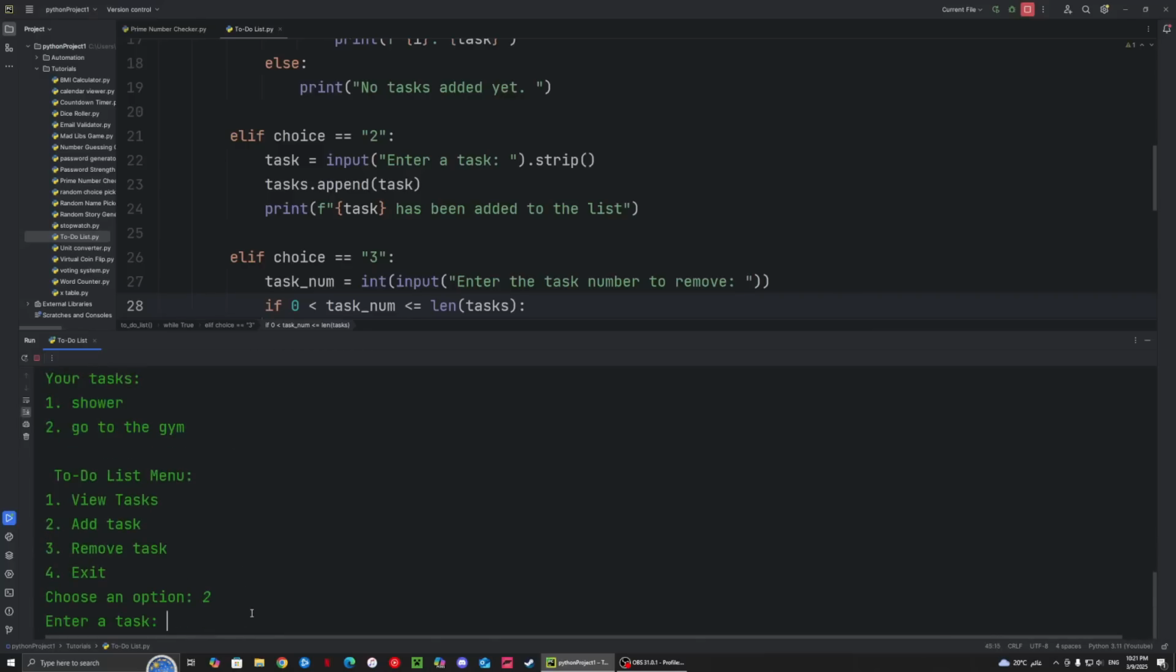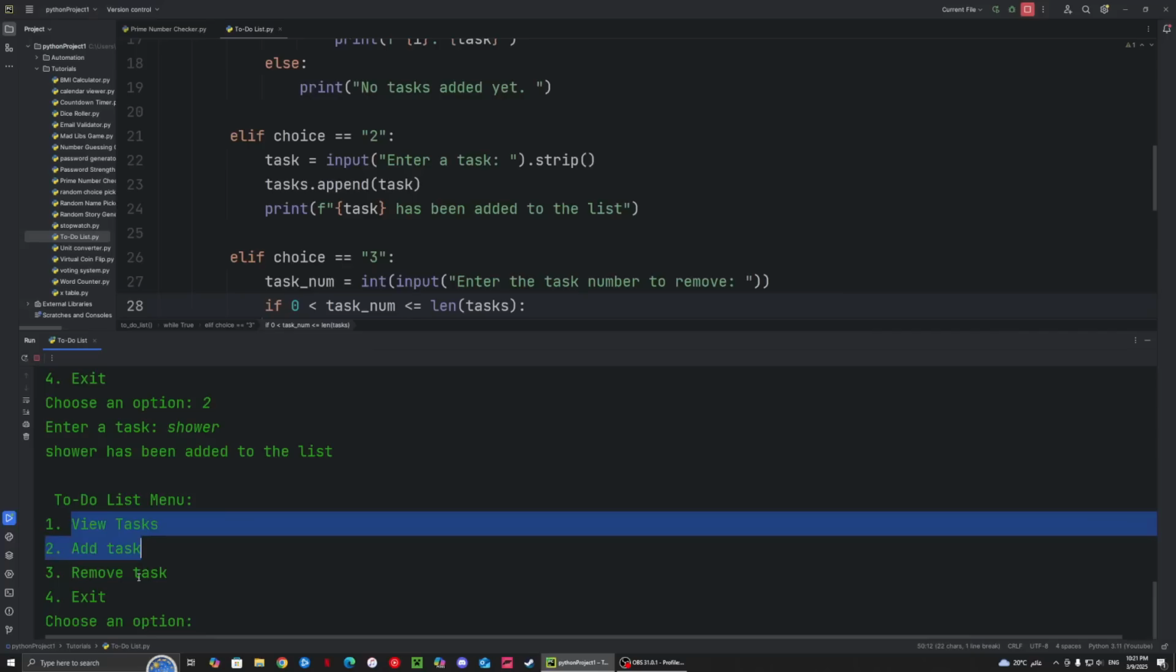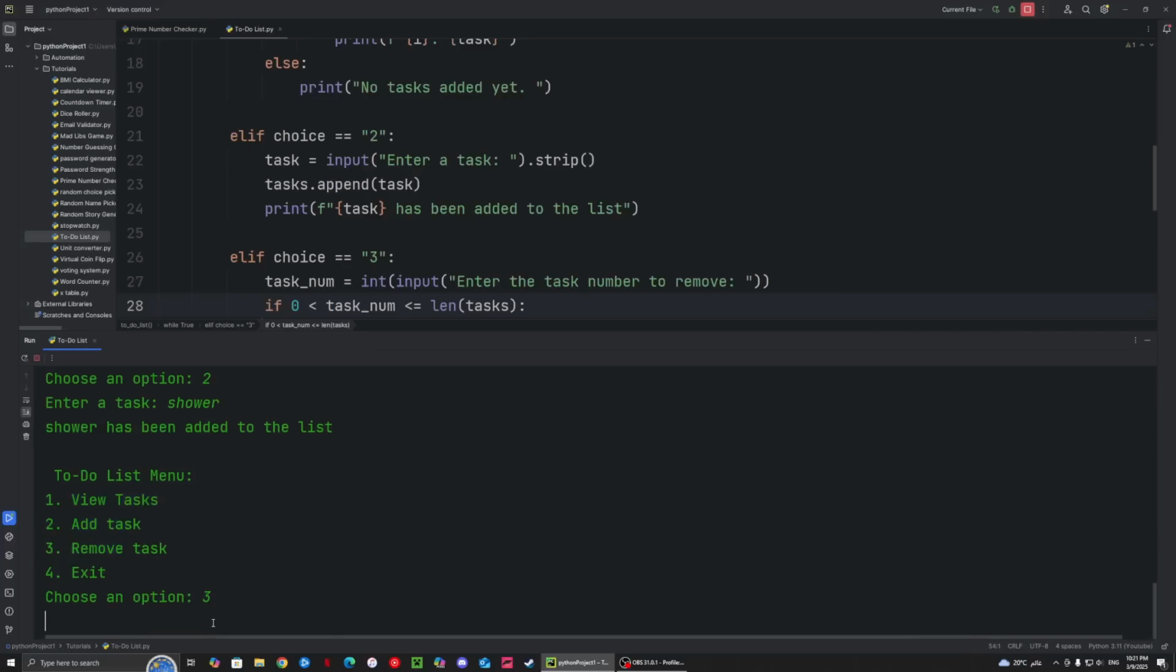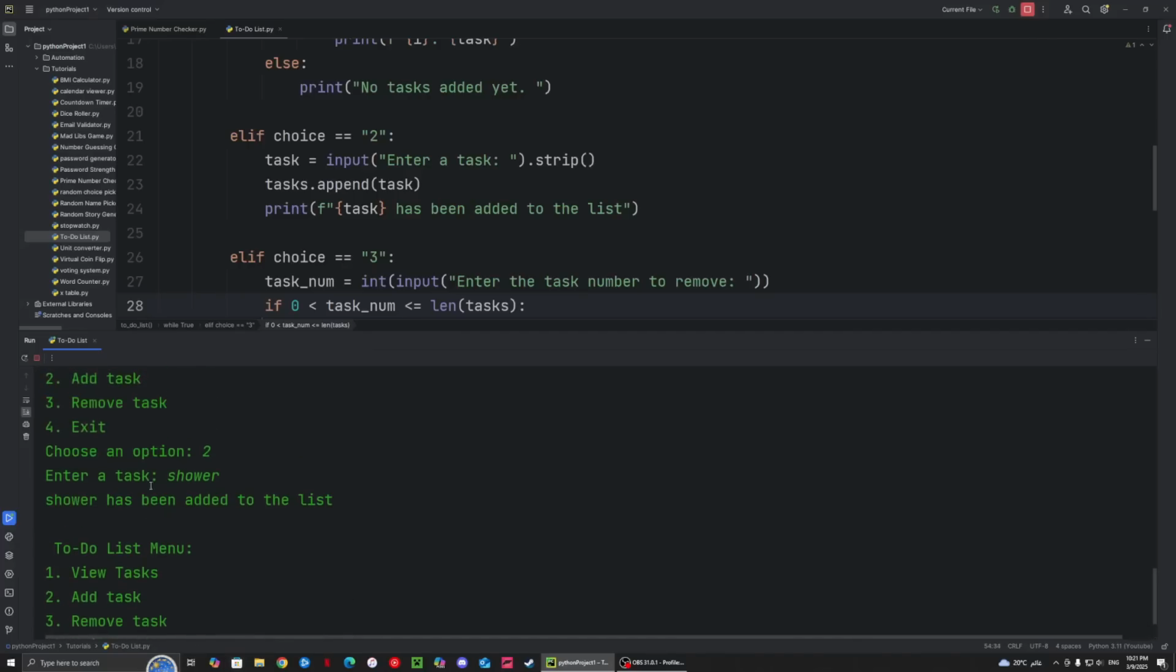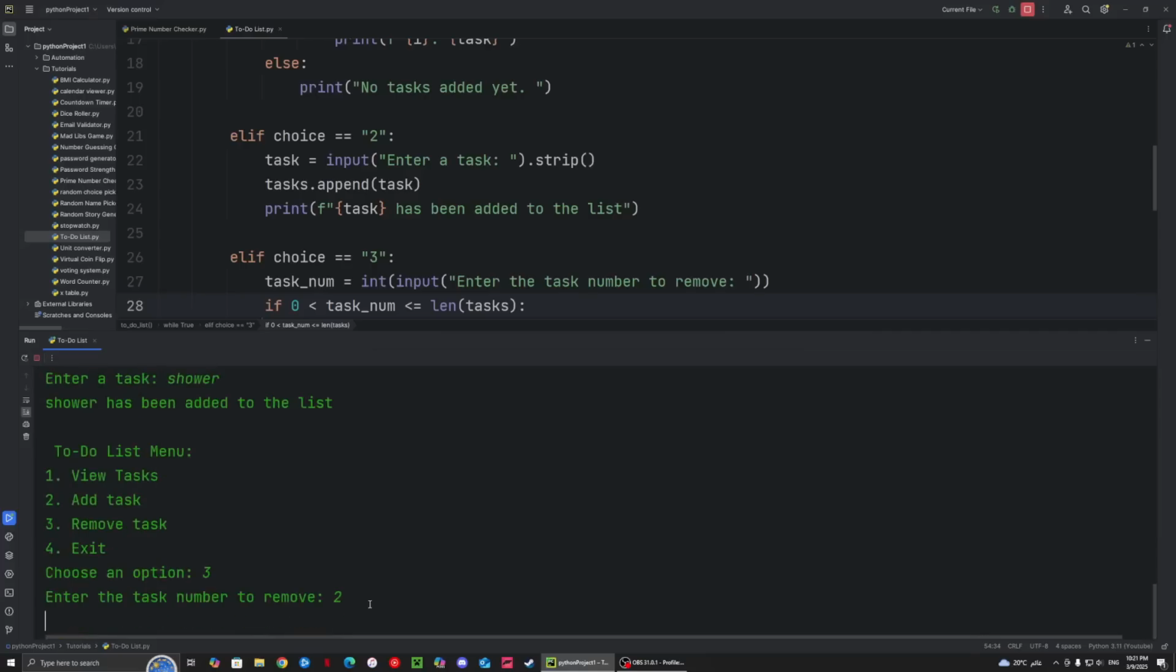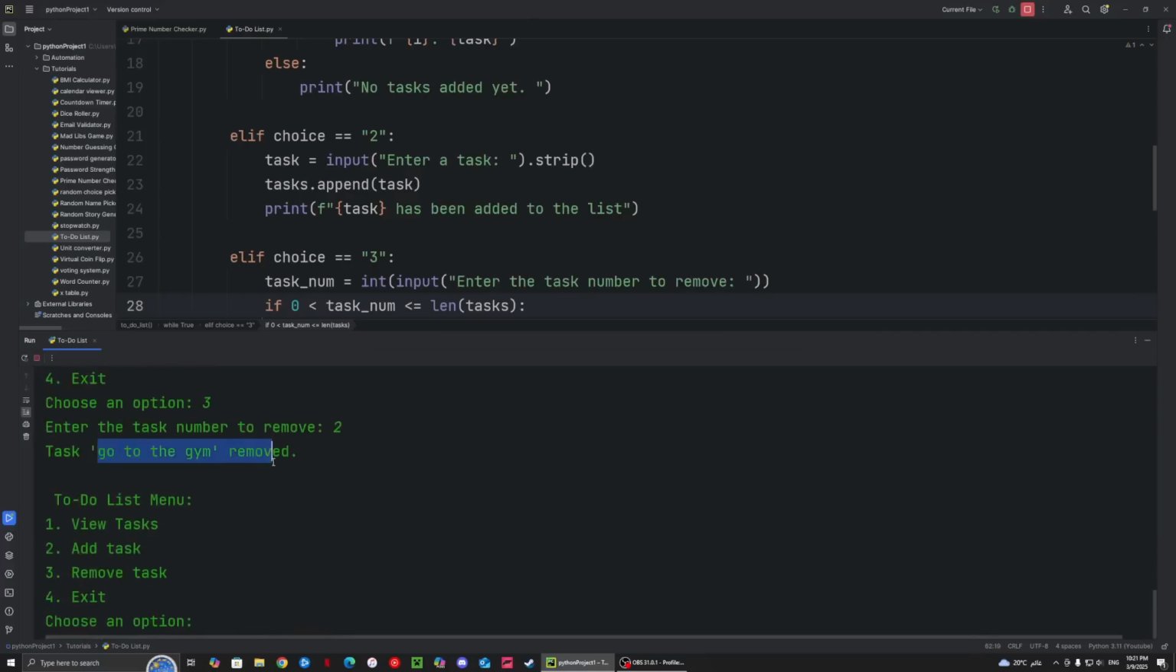Let's say we want to shower again after the gym. Okay, so now we see that this works and this works. So let's try out number 3. So let's remove go to the gym because we need to study. Or no, I should type the number. So gym is number 2. Okay, go to the gym has been removed.